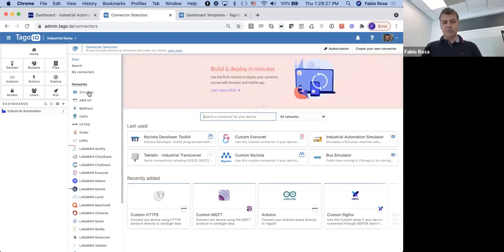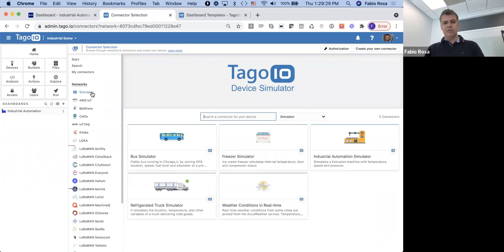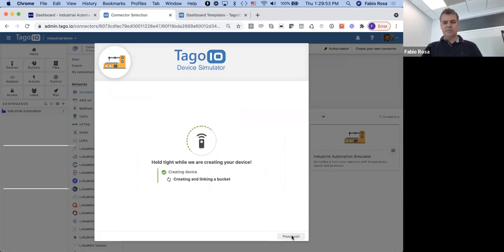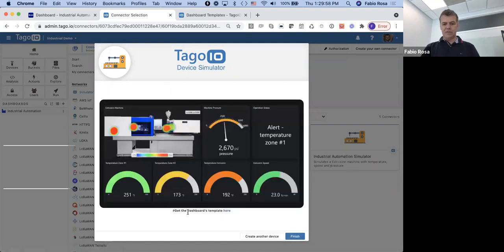Okay, so if you go to the first one here on the left, we call networks, you have some examples. Forget that I have these already up and running here because I have done this before. But if you come for the first time, say, okay, I want this device simulator for industrial automation, give a name like machine 1, something like that. Okay, then you created the device.